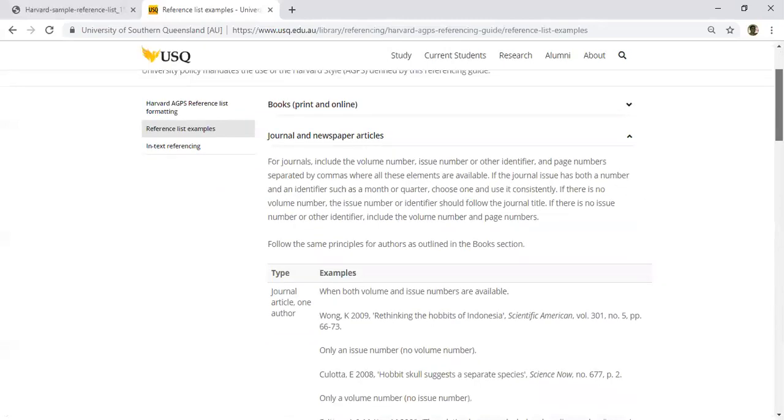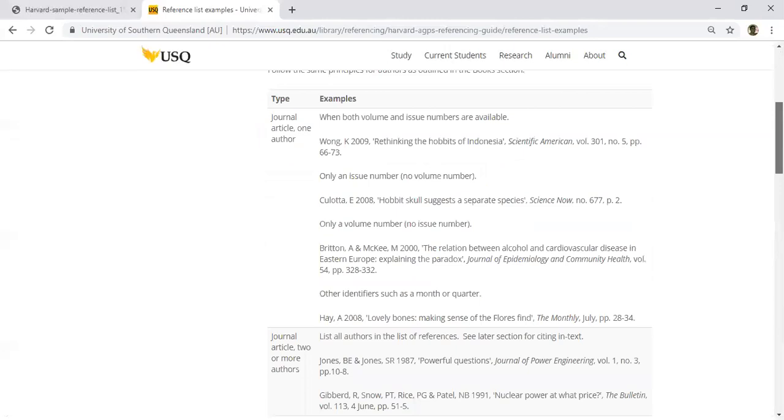So when it comes to journals, once again, we include the name, the same way as we did earlier. So the last name, a comma, and then the initial of the author. Then again, space, no punctuation after that. However, you include the year of publication and then a comma.